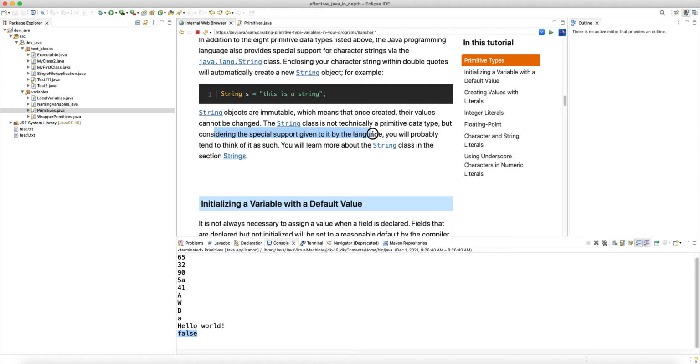Considering the special support given to it by the language, you will probably tend to think of it as such, which means as a primitive.